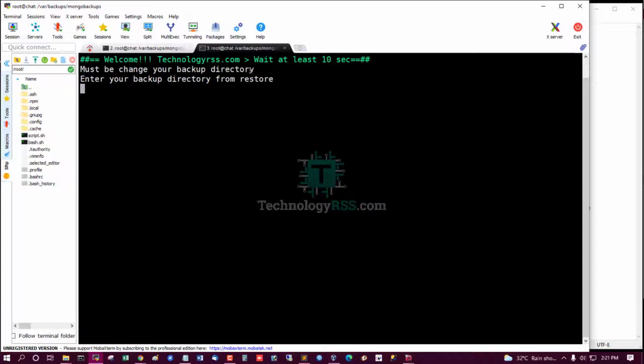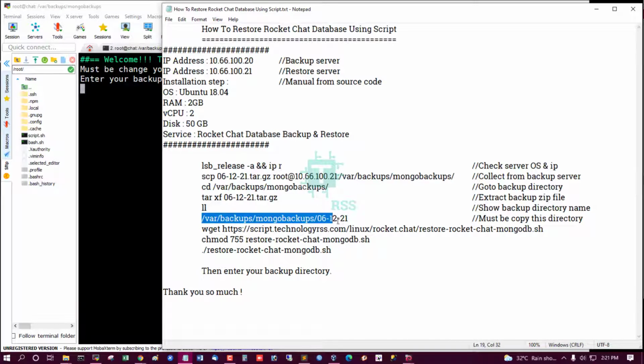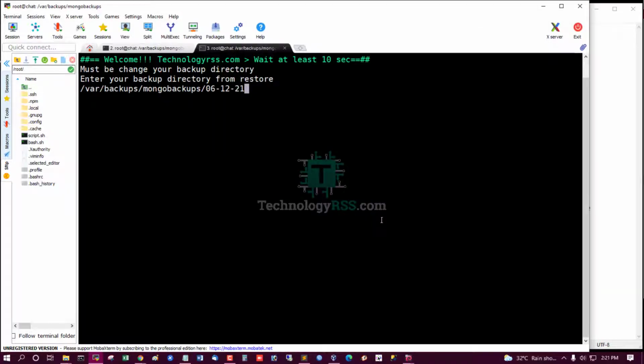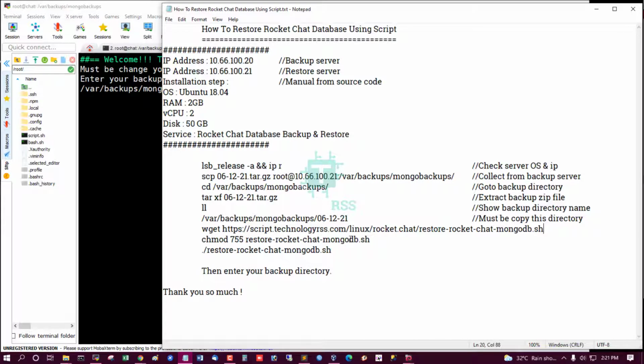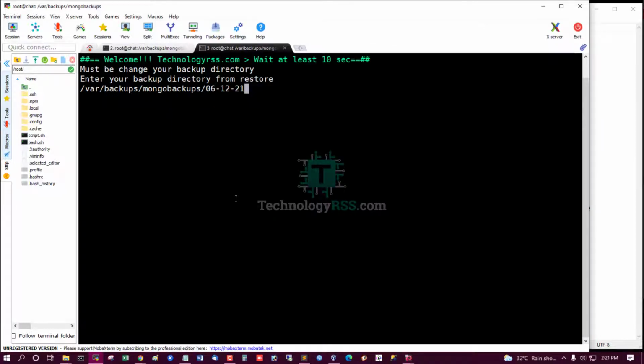You must change your backup directory. Enter your backup directory from the restore. This is your backup directory, or you can use only this, or you can use the full directory. This is my backup directory. If you run this script from the root folder, you must use the full directory, otherwise you can use only this directory. So press enter.